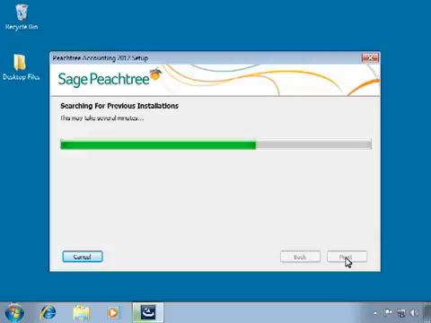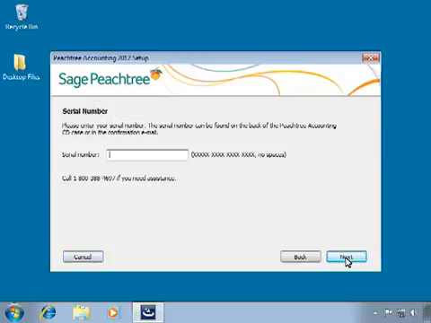Peachtree will then search for previous versions of Peachtree installed on the system. Now the serial number window will appear, prompting you to enter the serial number found on the back of the installation CD case. We'll enter the serial number and then click Next.